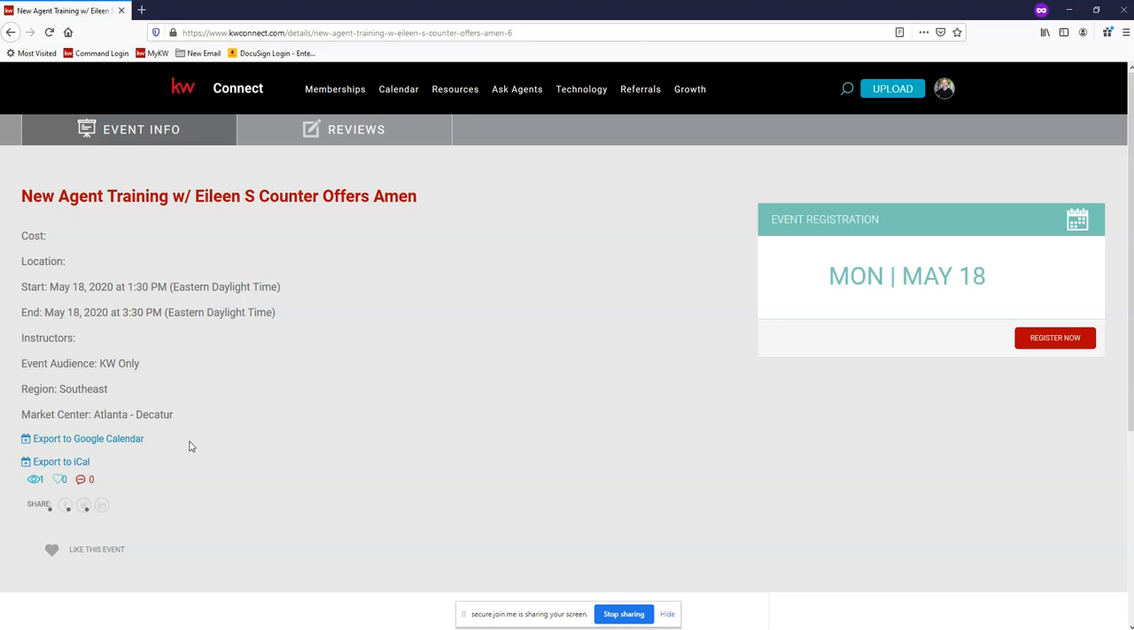So if you currently have your entire Market Center calendar, I know some agents don't want the entire Market Center calendar on their Google Calendar, you can come into Connect and add only the events that may apply to you. So if you guys are looking to attend maybe 3 or 4 classes that month, you can come in here, add them to your calendar just so you have that reminder.